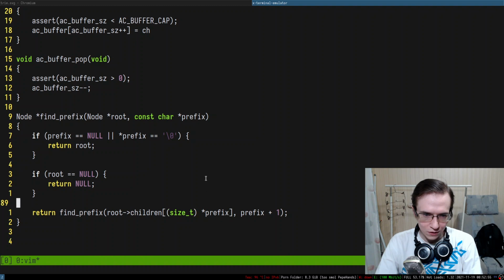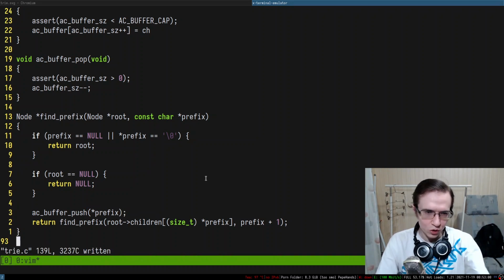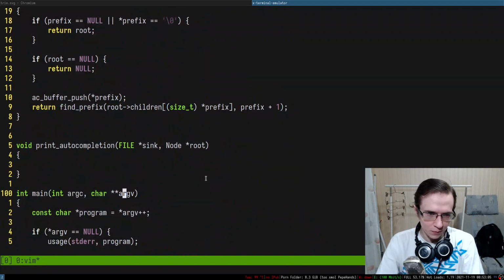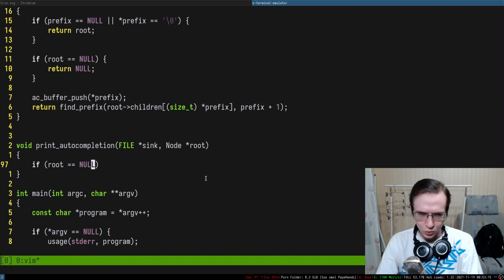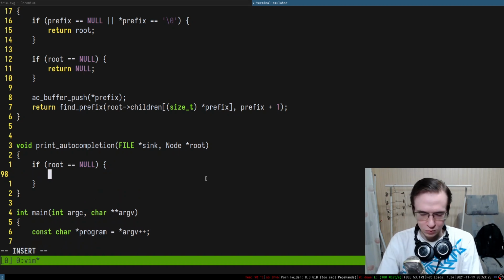So here is the thing. That means I'm going to do AC buffer push prefix, right? As we find the prefix, we push the characters into that buffer. And as we print autocompletion, if root is equal to null, that means we reached the end of the tree, right? We're going to just print whatever we have in the autocompletion buffer.